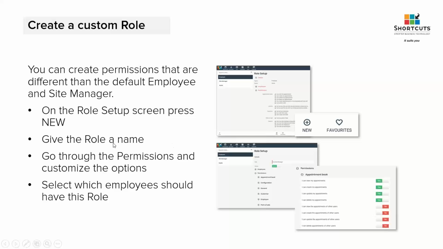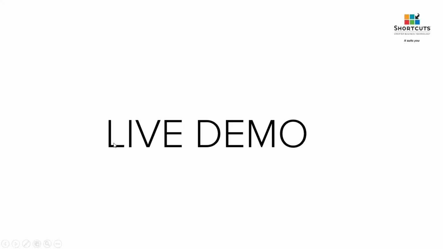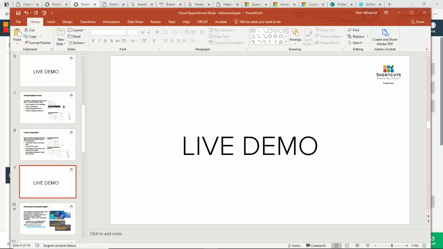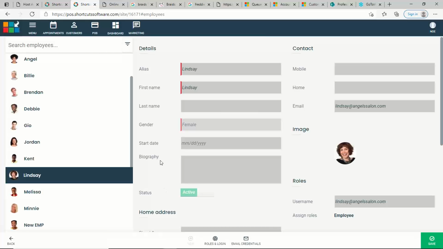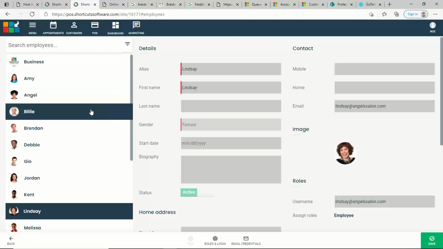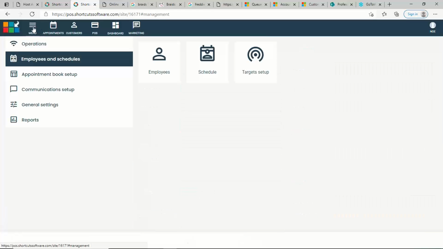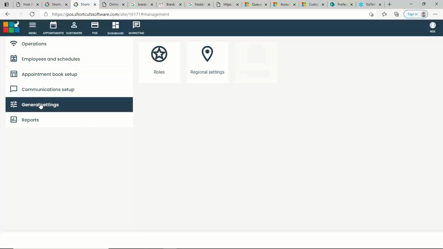Now, just like I did a moment ago, we're going to have a live demo. So again, we're going to jump out of the presentation and go right back to the cloud. So I've already given Lindsay access, but I decide I want to change what employees can see. So anybody that has the employee level, I want to modify their permissions. So I'll return to the menu button on the top left corner, but I'll go to General Settings.